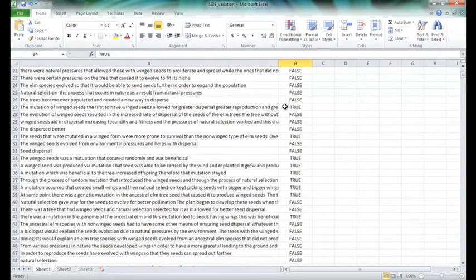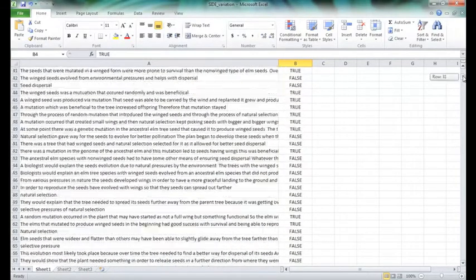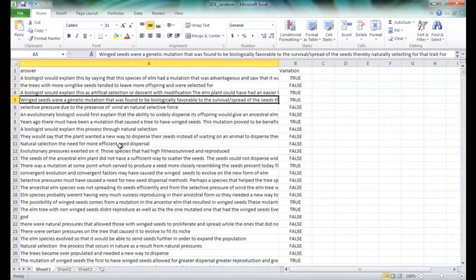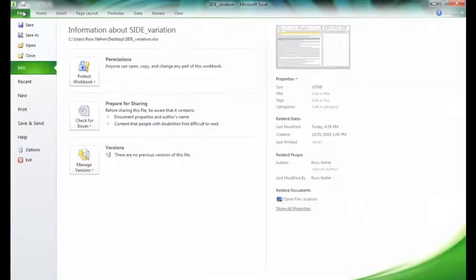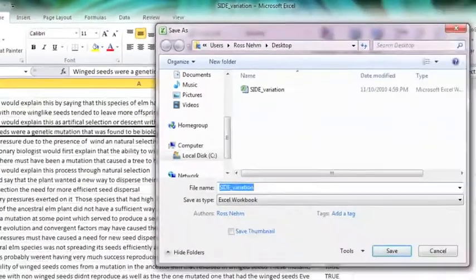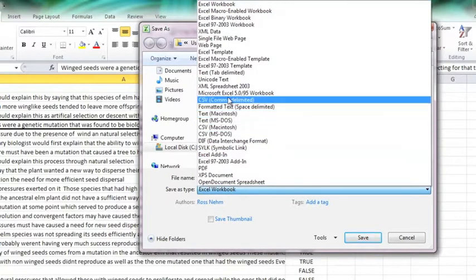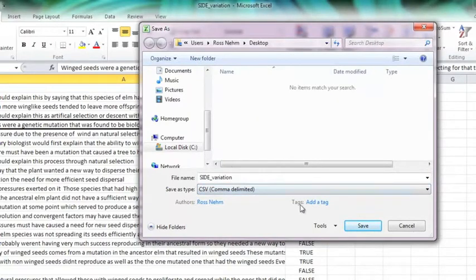Now that we've cleaned the data set and we've changed all of the dichotomous scorings to true and false, the last step is to save the Excel file in CSV format so that we can import it into SIDE. This is quite easy. Simply click the Save As button and choose .csv format and save the file. And now we're ready to import it into SIDE, which will be discussed in the next step of the video.